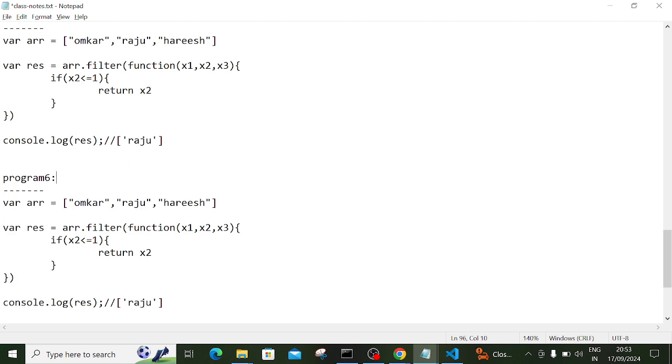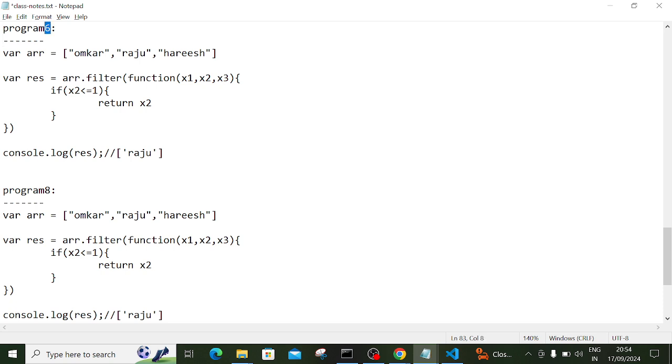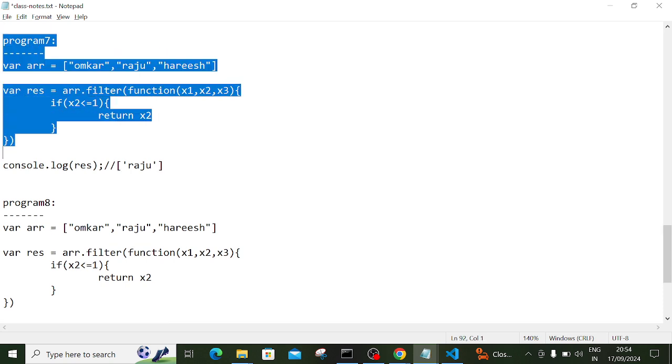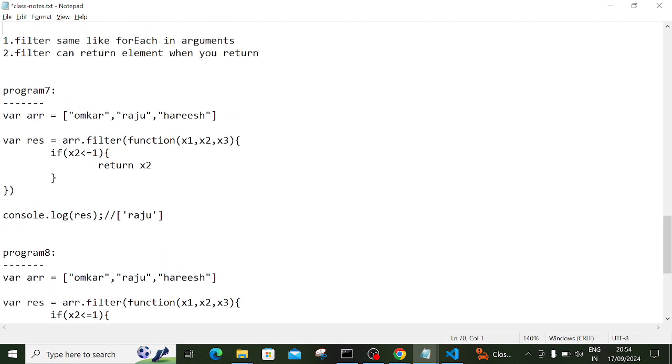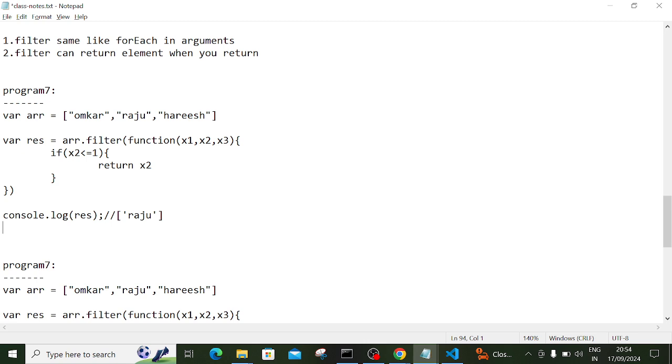I will change the numbers. Don't worry. This is 8 and this is 7, and I'm going to place one more program because the first basic program I don't want to confuse you when you're practicing filter. I just want to give you a clear idea. Just place x1 and you will get Omkar and Raju. And this is a tricky program.